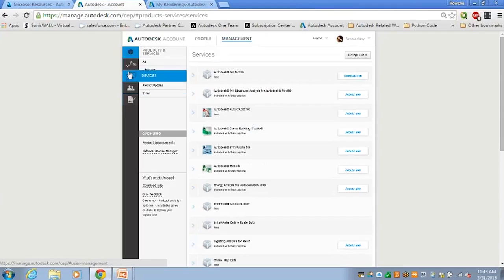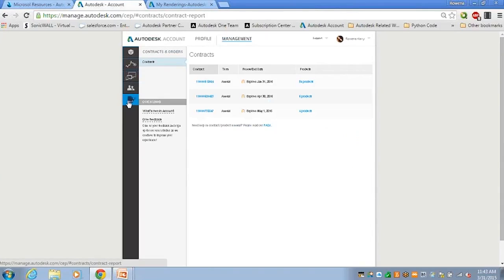So I want to show you one other thing over here. I think we've covered the reporting effectively for now, but I want to show you this area that I really am a fan of, this contracts and orders area. With Autodesk branching out into various subscriptions as well as cloud services, it's nice to see that they have this area where you can really keep track of all your contracts, whether you have a desktop contract or perpetual license contract or a cloud services contract.